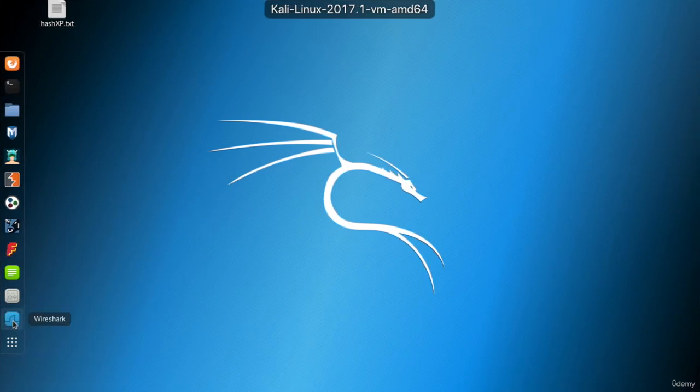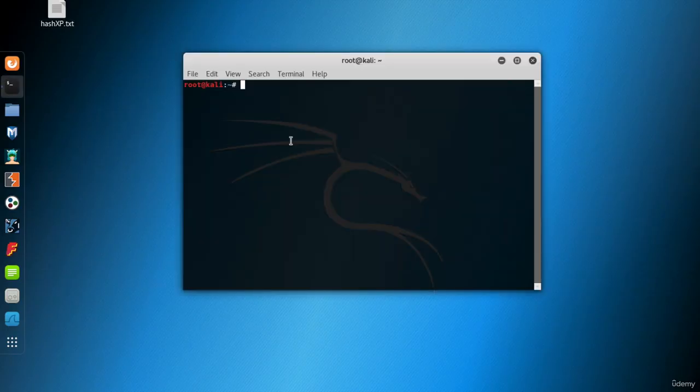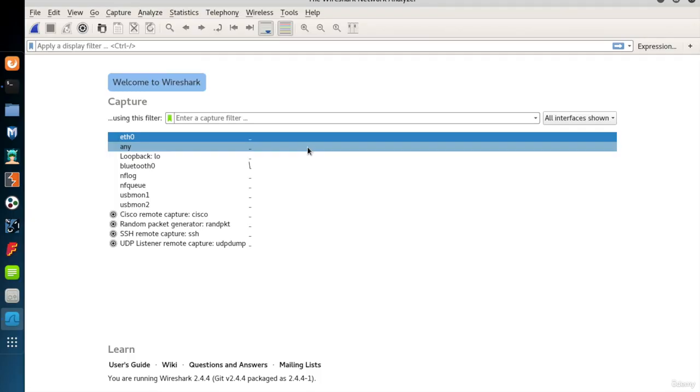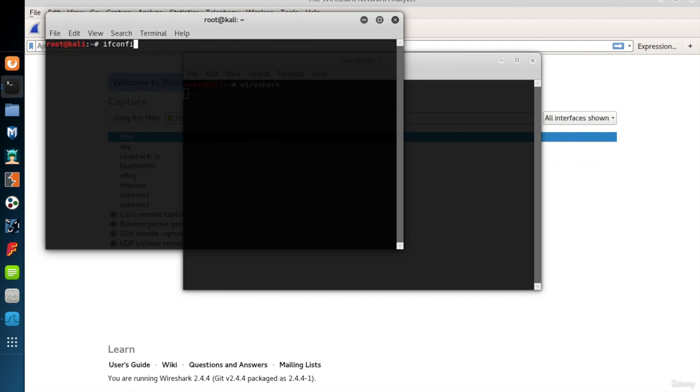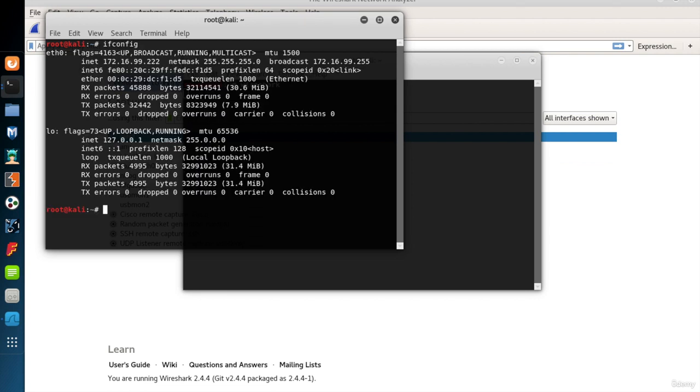Let's go to Kali and run Wireshark. You can open a terminal screen and type Wireshark to start it. So these are the network interfaces that Wireshark is able to listen to. Let me open another terminal screen and run the ifconfig command to see the network interfaces. As you know, ifconfig stands for Network Interface Configuration. If we use the command without any parameter, it'll list all the interfaces available. We have ETH0 as a network interface to listen to.